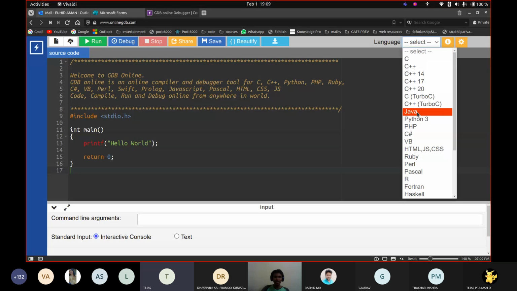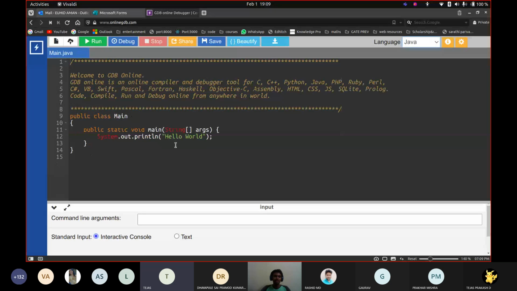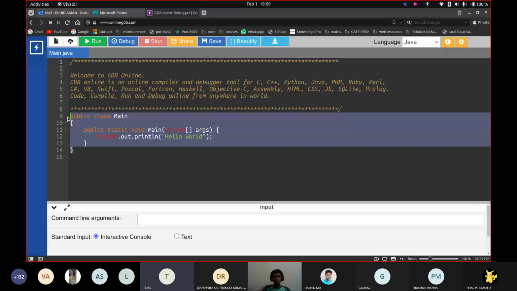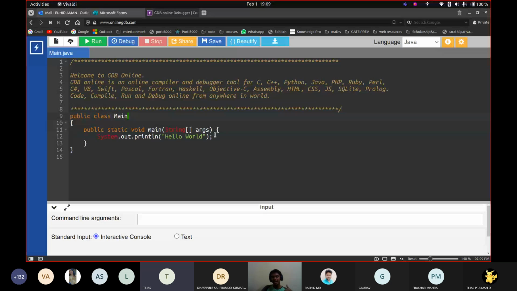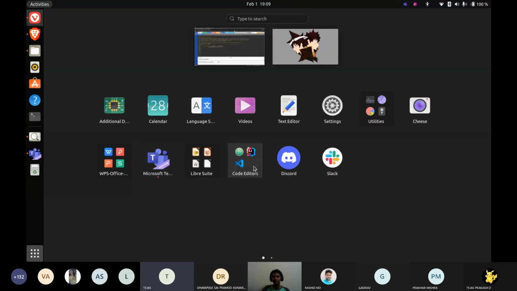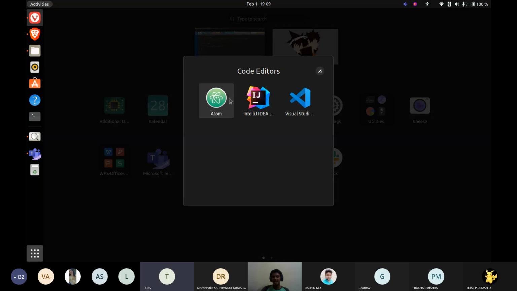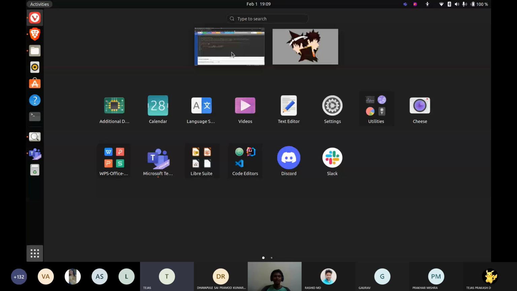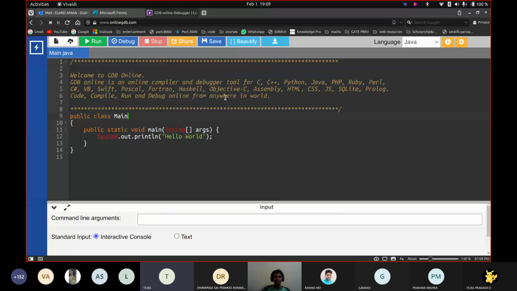For this session, you can use this online code editor, or else there are various code editors. In my system, I have these three: Atom from GitHub, Visual Studio Code, and IntelliJ IDEA from JetBrains. I will be using Visual Studio Code, because it is one of the best code editors according to me. Now let's get started. For those who don't have any of those things, you can use this Online GDB.